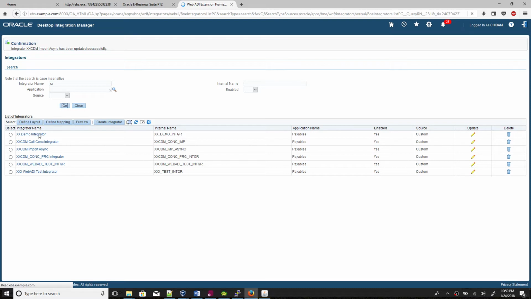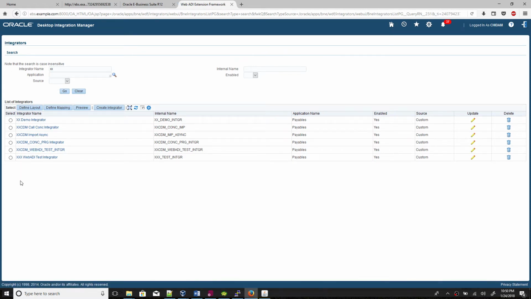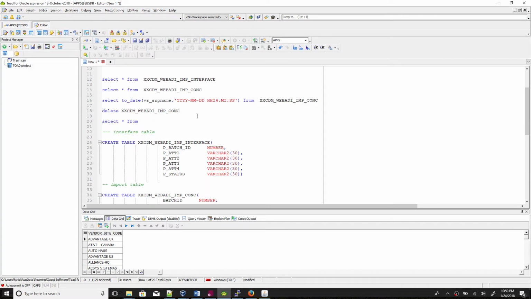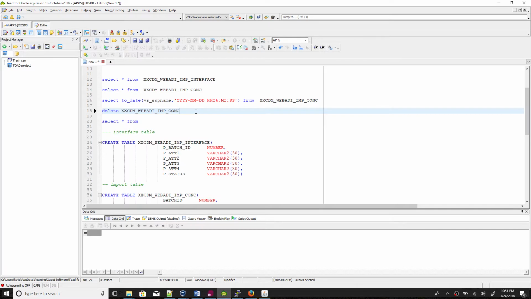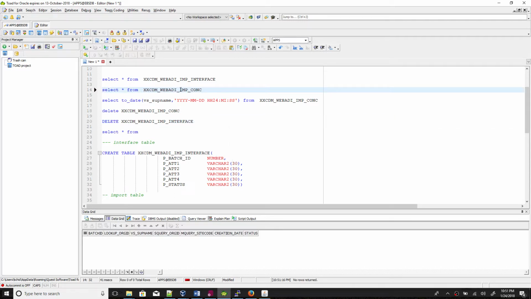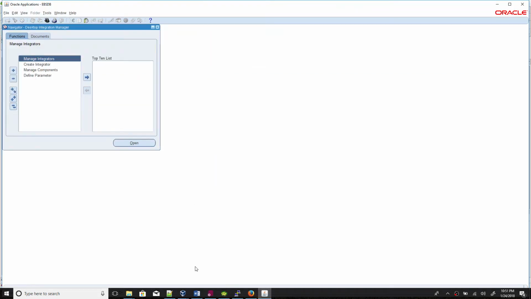Now the data is ready, and we can do the testing. Click here, preview. Before that we can clear all records from the interface table. Deleted all records, commit, check if any record is available. No, so let's go and test.